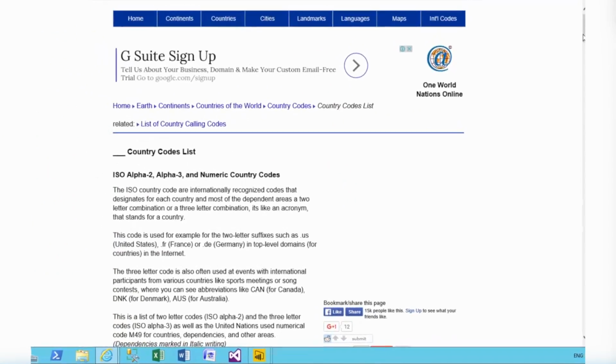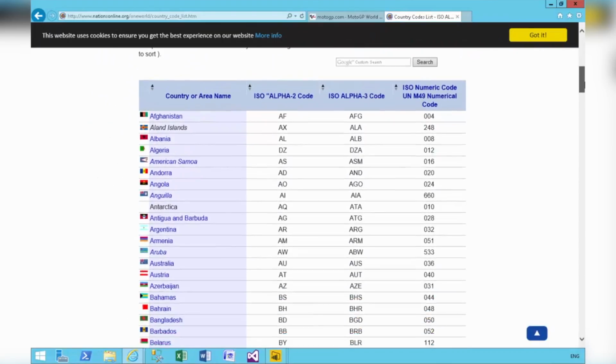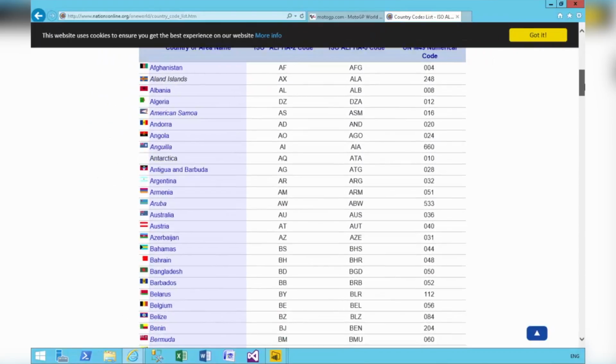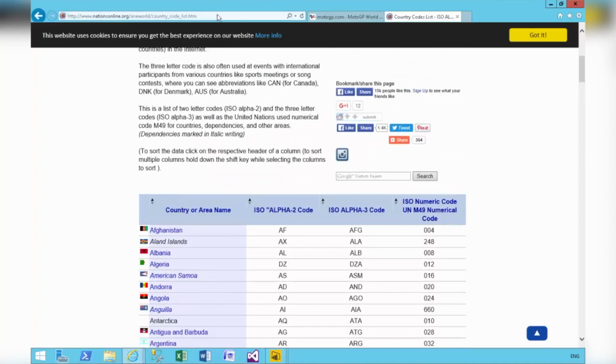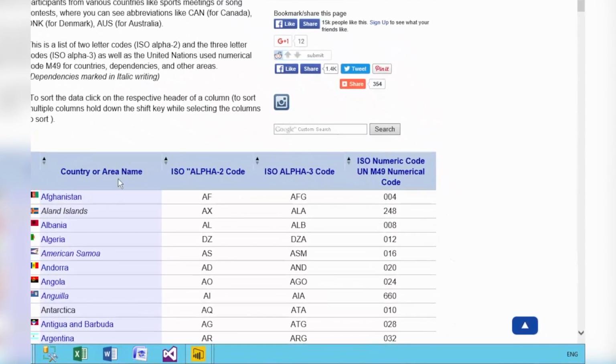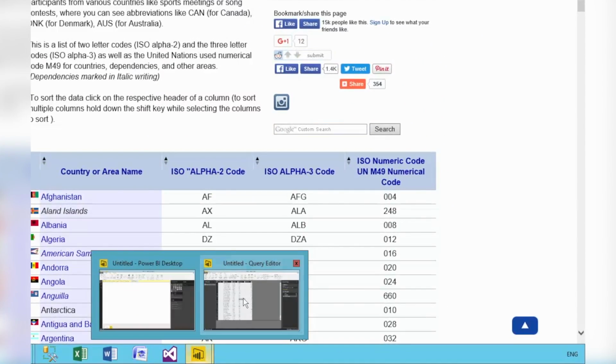nationsonline.org. This sounds interesting. So if we scroll through here, very similar to what we saw in the MotoGP website, there is a HTML table in here, and this contains the information that we need. As you can see here, there is some information, the 2-letter codes and the numeric codes that we don't necessarily need. But what we'll do is we'll grab hold of those, and we'll make a connection to the website to go and get that.